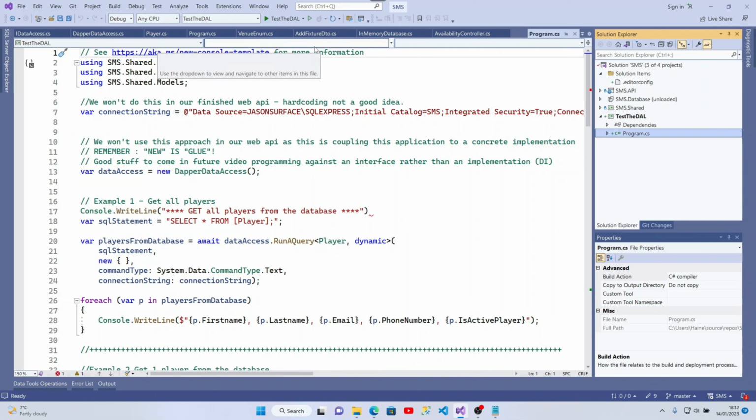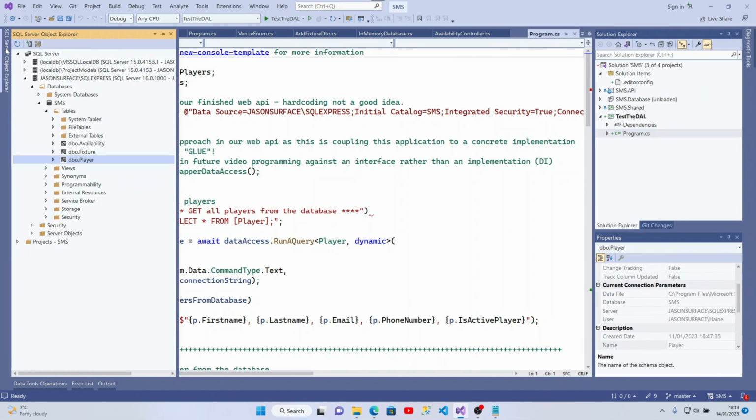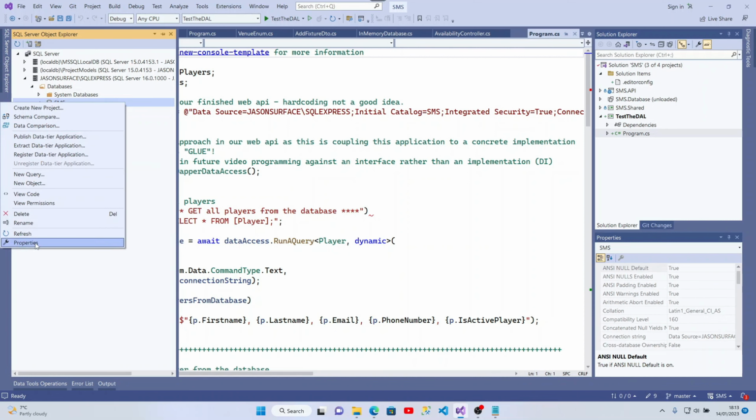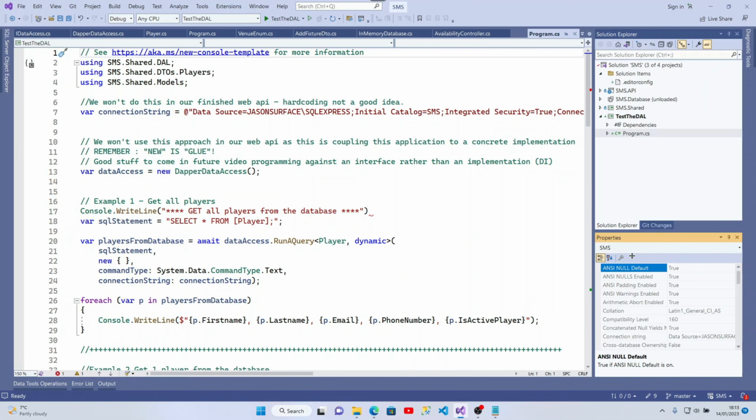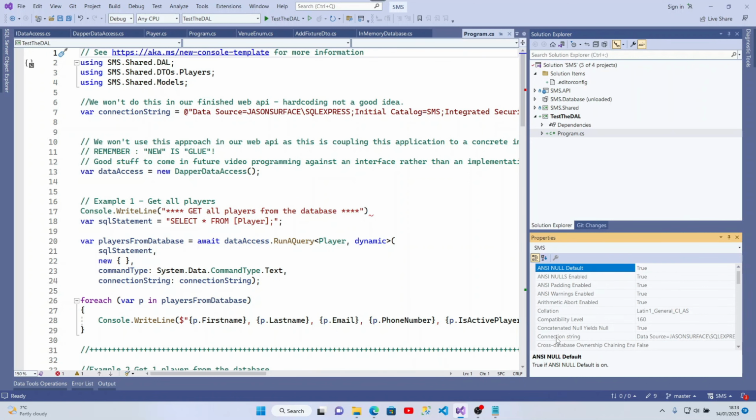Like I said before, the first thing we need to do is provide a connection string to our database so that our code knows how to contact the database, open up a connection, and then through that connection send various queries and commands to it. So in order to get the connection string, we open up the SQL Server panel. We go to the SMS database, right click and go to properties. Over here we get all the properties of the database. We expand this across slightly, and you'll see one of these is connection string.